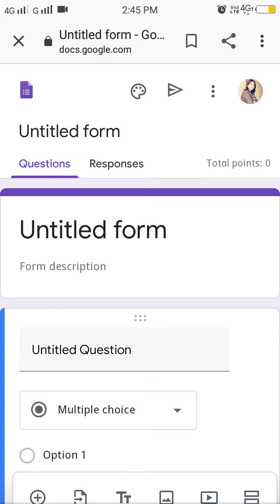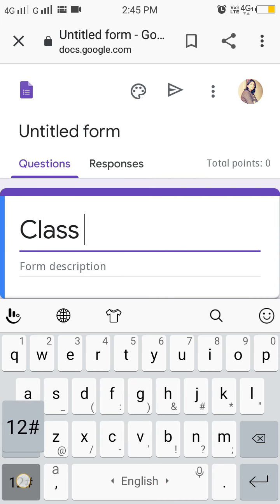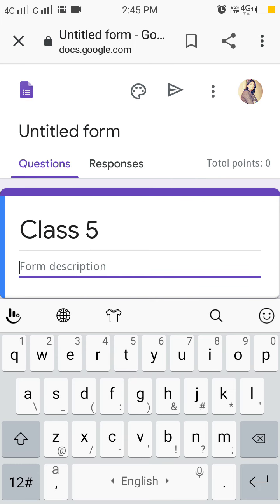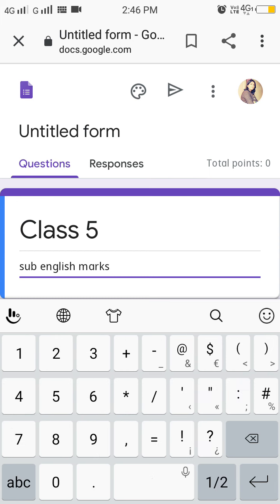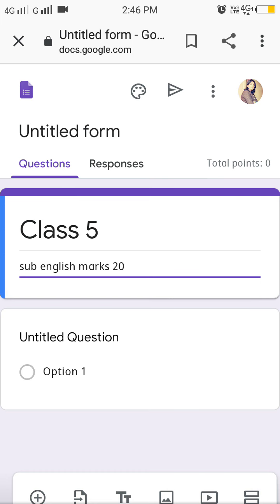Before creating, we will just modify it. Instead of untitled form, type the information about your test. Say for class 5th, you want to make this test. In the form description, give information about the test. Say subject English, marks 20, and time, and so on, meaning you have to give information about the test.